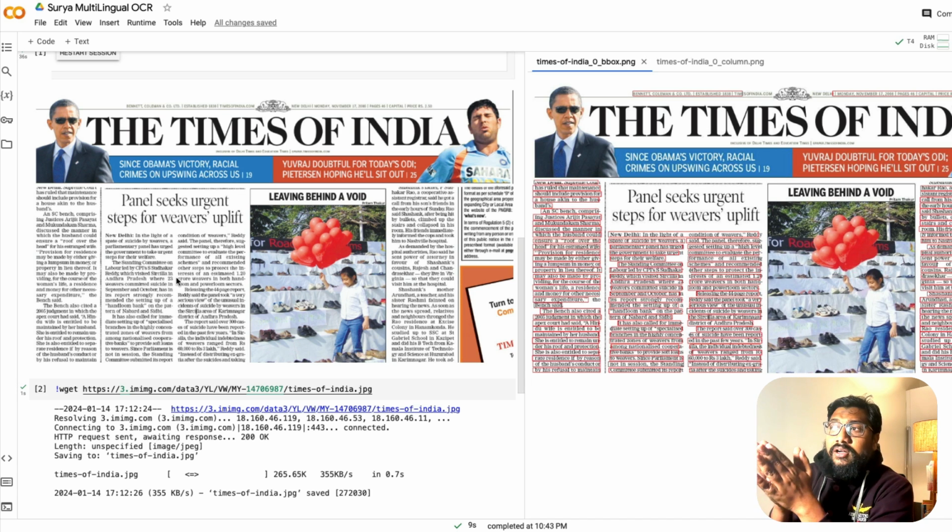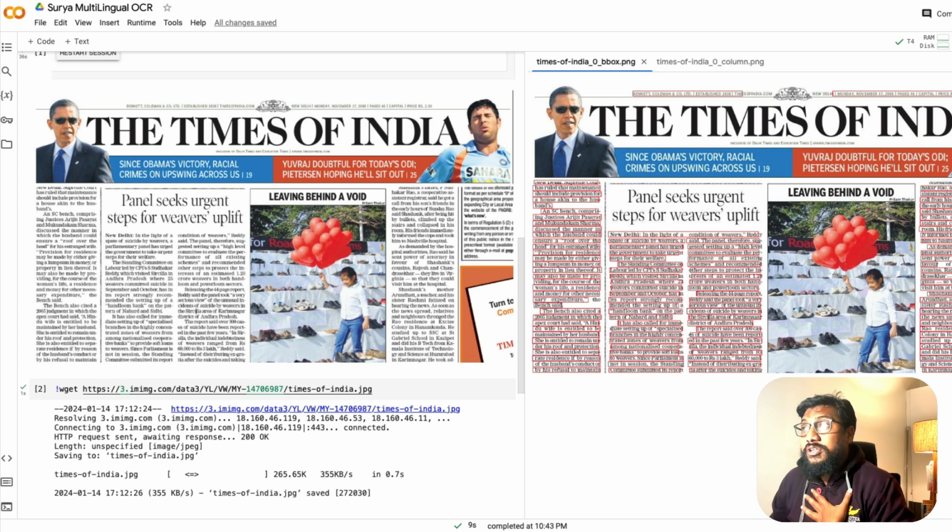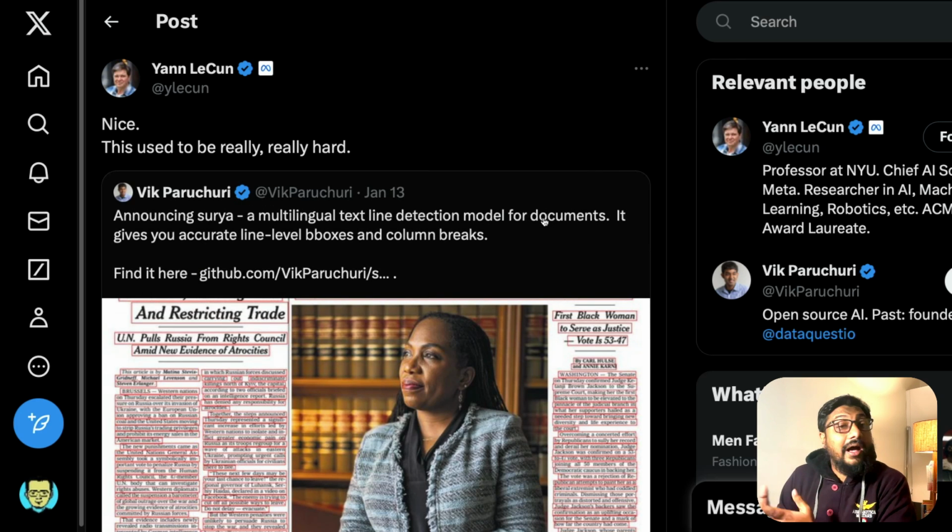It can take an image like this, and then it can go over every single line and figure out where you have got text. And that's not an easy job. It's not something that I'm saying. In fact, Yann LeCun, the head of Meta AI at this point, has said that this used to be really, really hard. And that is exactly why I decided to cover this new library, which is called Surya.